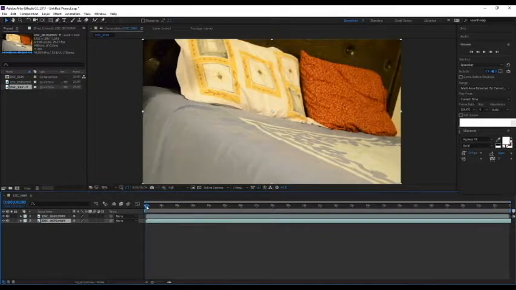Okay, there we go. So basically, the first part of this is you're going to be creating a mask, and if you don't really like masking or you just don't know how to, don't worry. This is very simple, very easy. It doesn't require much steps at all, and I will show you how to do it.